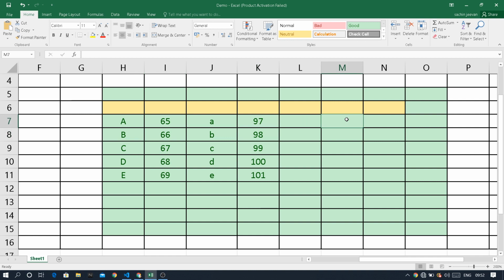What do I get? 97 subtracted by 65, I get 32. Subtract 66 from 98, I get 32. Subtract 67 from 99, I get 32. Subtract 68 from 100, I get 32. Subtract 69 from 101, I get 32.